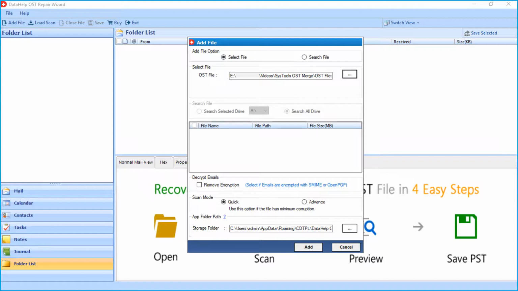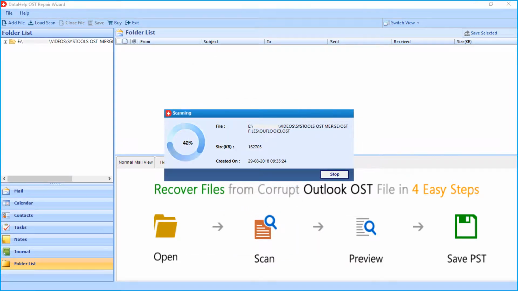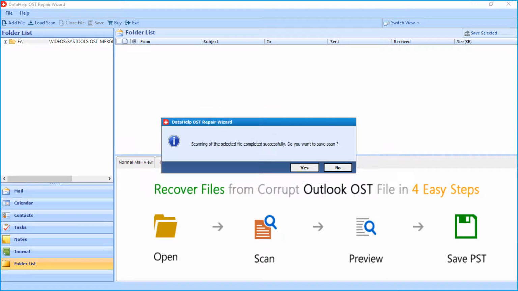Then from the Scan Mode option below, you can choose either Quick Scan option if the file is having minimum corruption, or you can choose the Advanced Scan option if the file is highly corrupted. After making the desired selections, click Add button below to proceed. Now you can see the file scanning in progress, and after the scanning process completes successfully, click Yes to save the scanned files, or else click No to proceed.